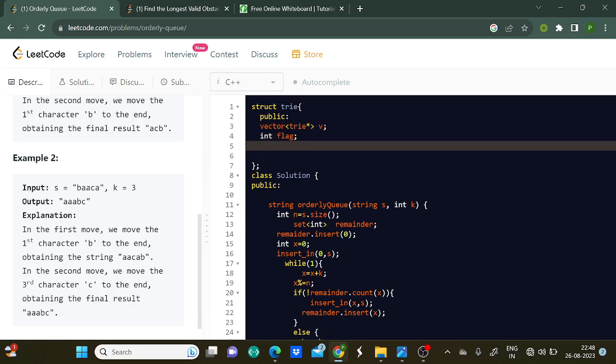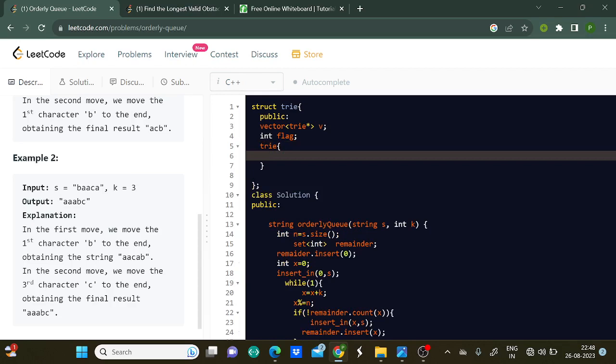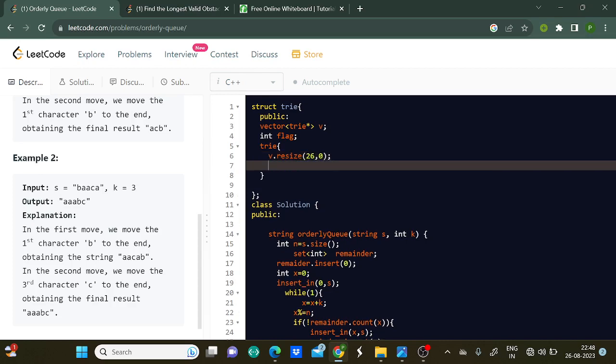Let's say we have a constructor trie. When we make a node, the constructor will run and it will resize the vector, size 26, and at all indexes push a 0. That is, all indexes of this trie are going to hold a null value. After that, flag is equal to 0. This is going to do the trie. So we have the trie.